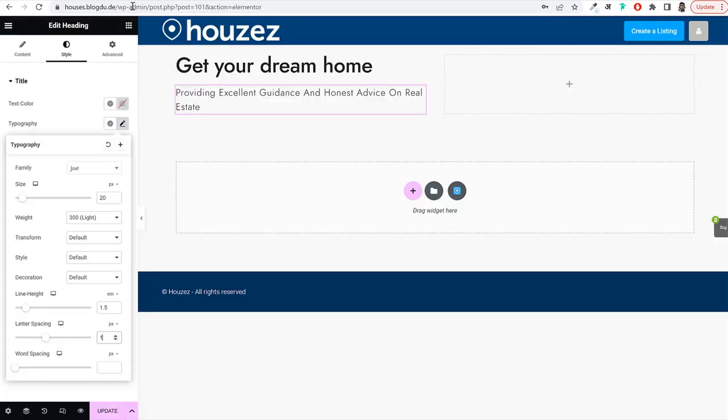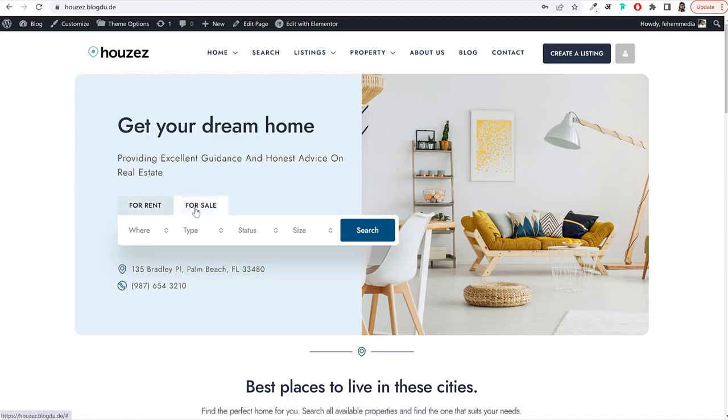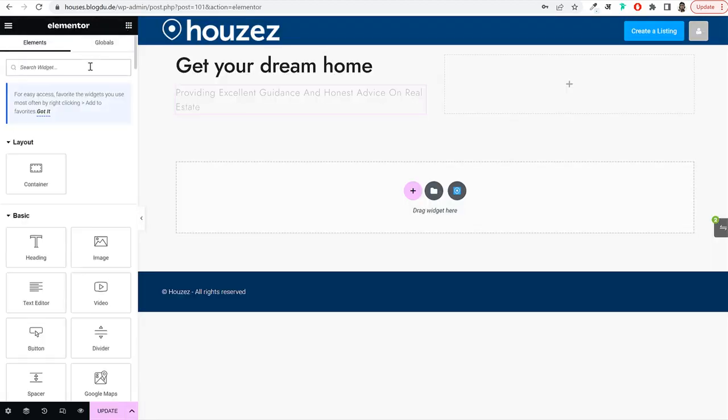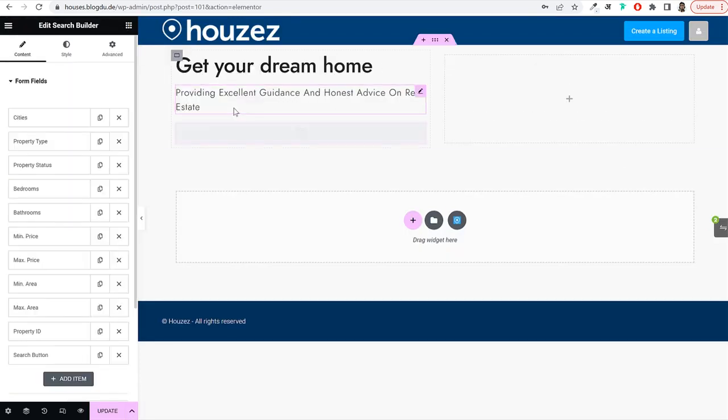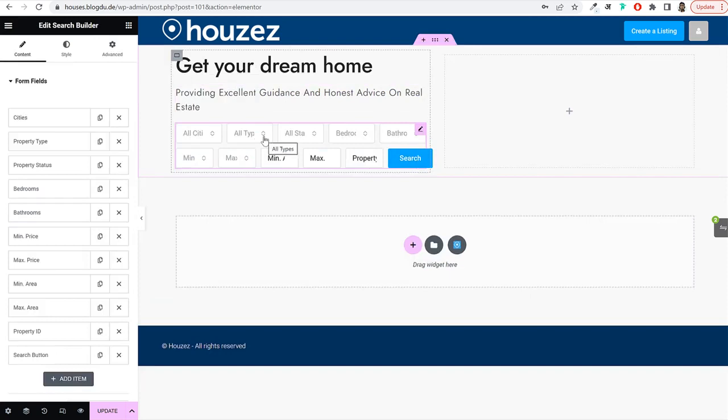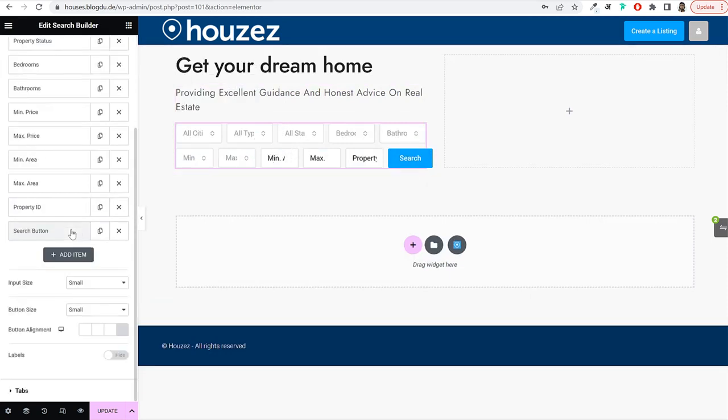All right, then after that we have to add this search builder. For this search builder, we'll again come back over here. We'll search for search builder. This is the one, Houzez search builder. Drag and drop it at the bottom. Now this is how the default one will look. You can design it however you want.